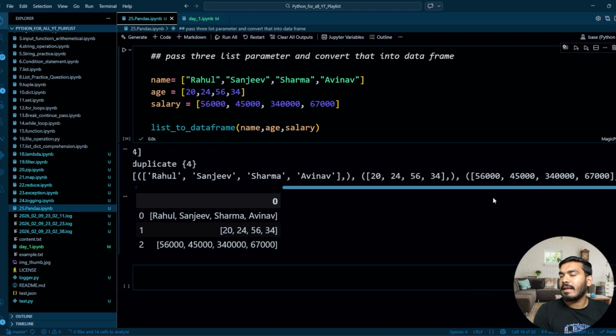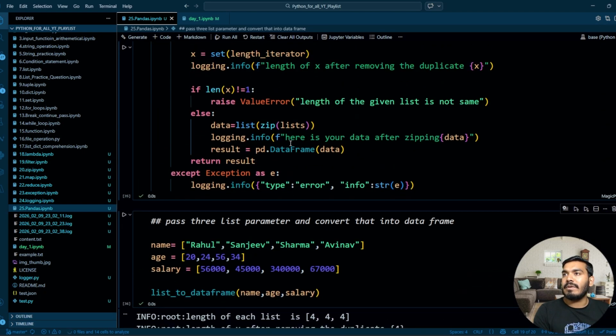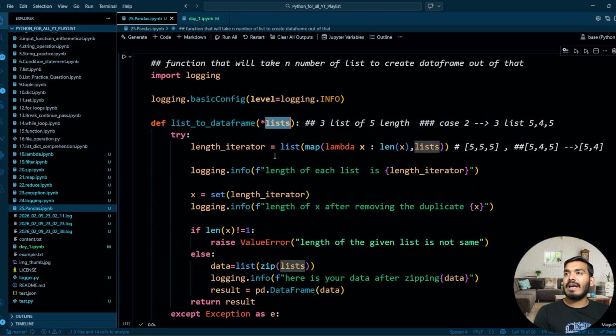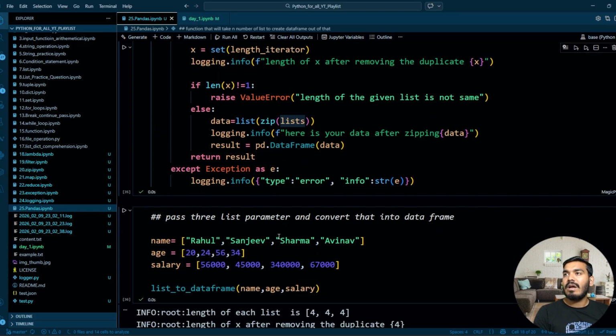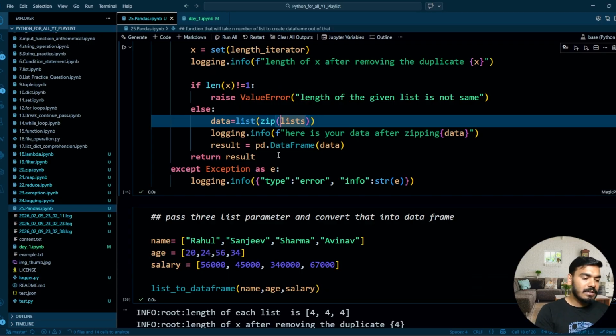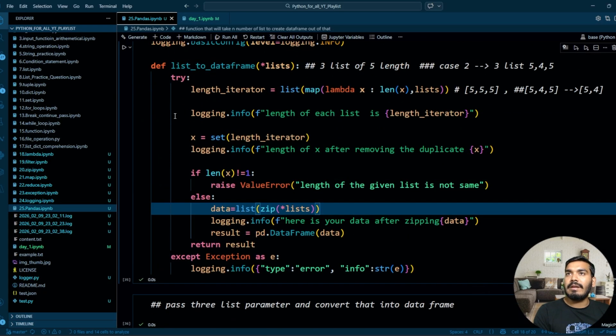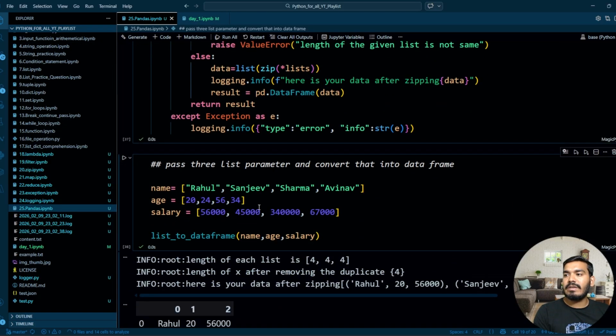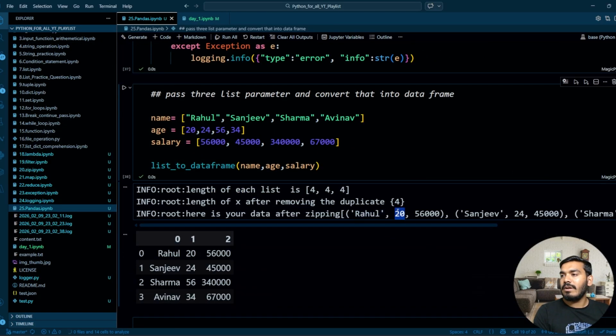See, there is some problem over here. And what is the problem? This list is having three different lists, so I think I need to use an asterisk over here. Once I use the asterisk, it will be able to zip properly. Now execute this. See, Rahul, 20 and their salary: name, age and salary, name, age and salary, name, age and salary. Perfect.